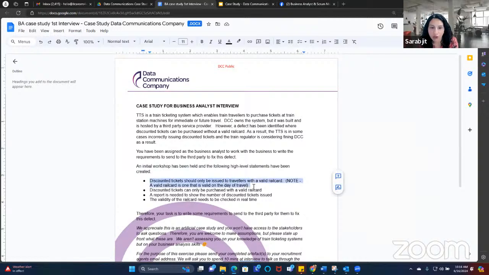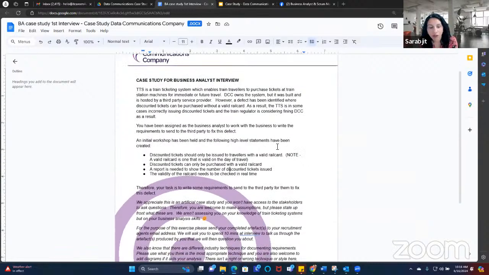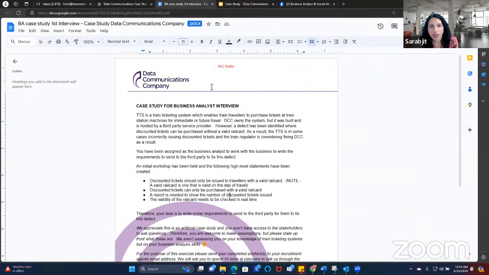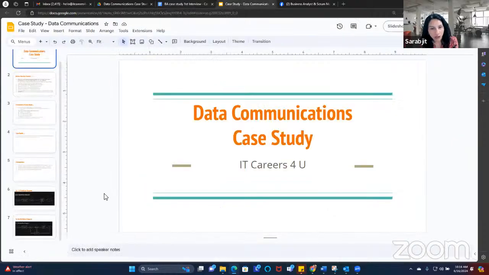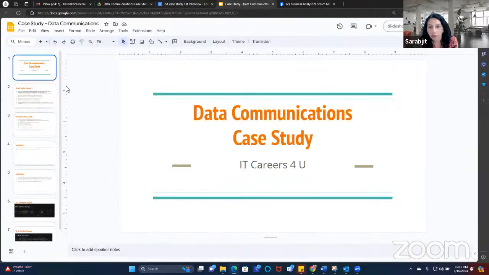Discounted tickets should only be issued to travelers with a valid rail card. A valid rail card is one that is valid on the day of travel. Discounted tickets can only be purchased with a valid rail card. A report is needed to show the number of discounted tickets issued, and the validity of the rail card needs to be checked in real time. These are some of their requirements, and what they want us to do is draft up requirements. This is what we started last week.